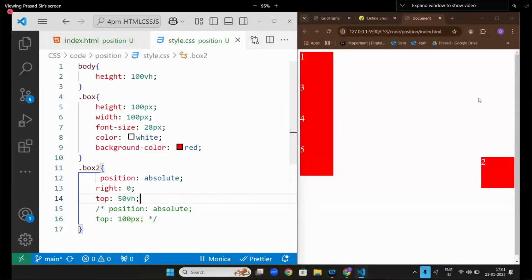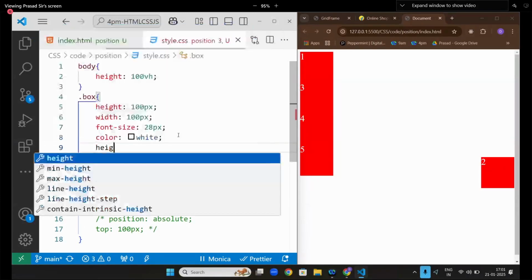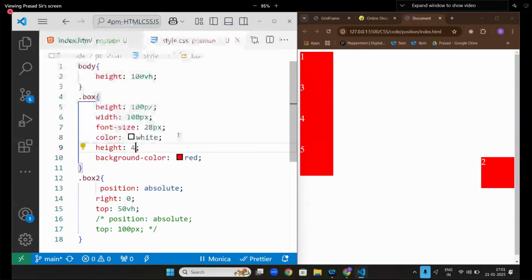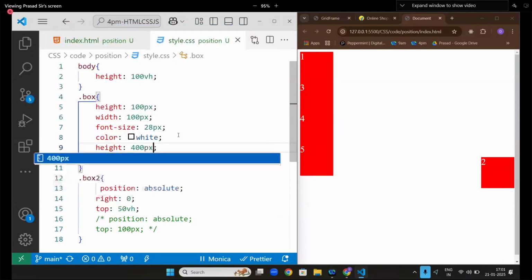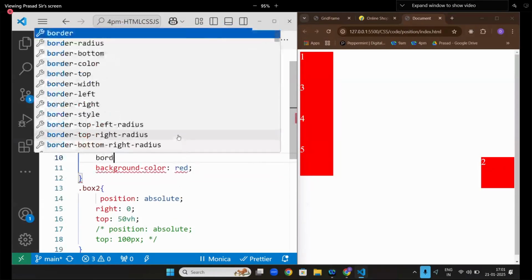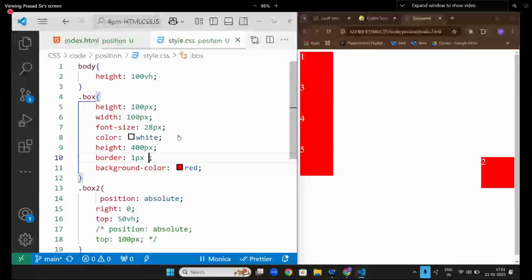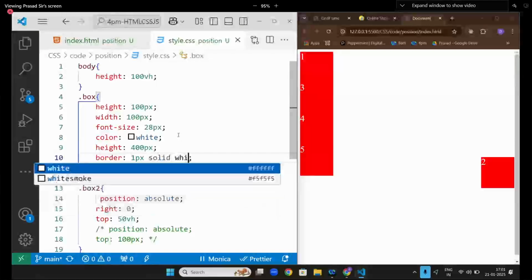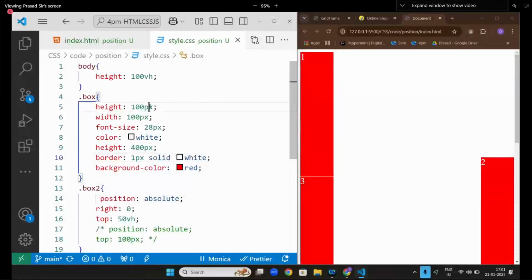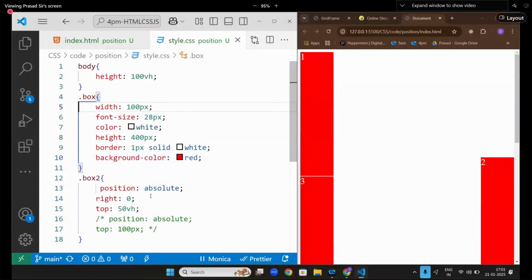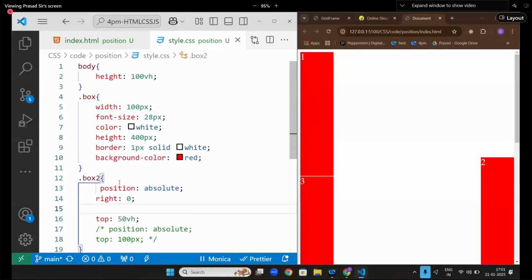Now, if I go here, each box height 400 pixel, border 1 pixel, solid white. Only for box 2, I will give height as 100 pixel.